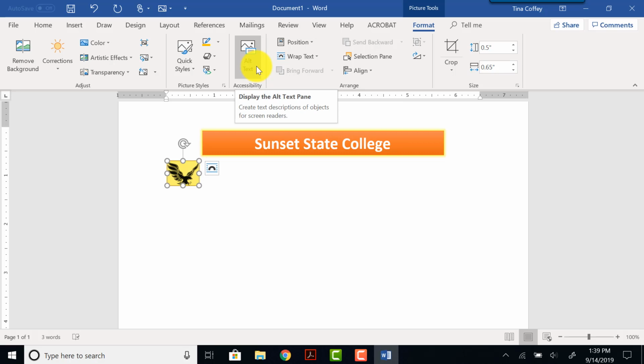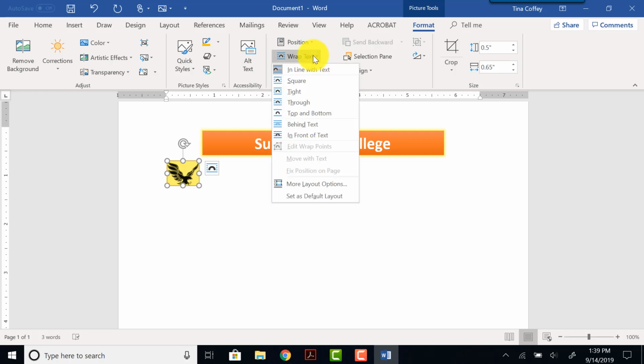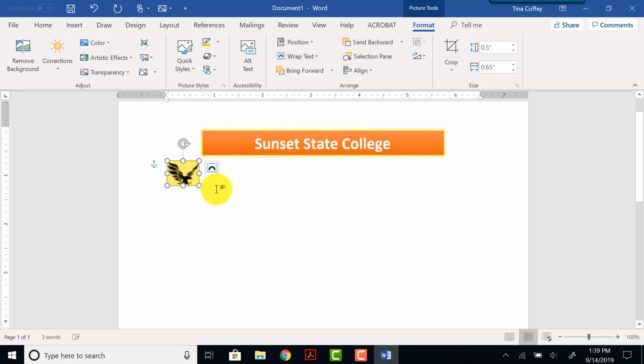And then to change an object's text wrapping, I can wrap the text for this object so that it puts the object in front of text. That allows me to move it around freely so that I can line it up with my Sunset State College bar. So to move that, when you hover over a picture, you get a 4-headed arrow. If you click and drag your mouse, that can move the picture.